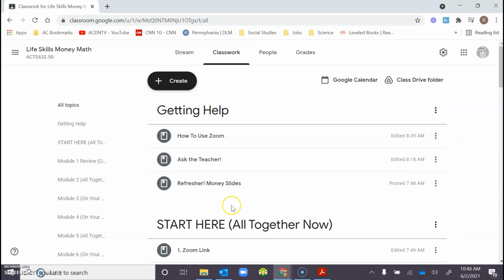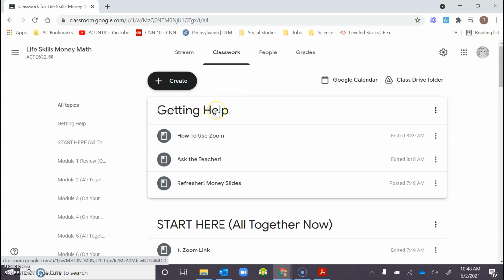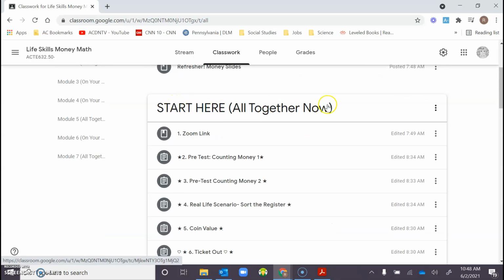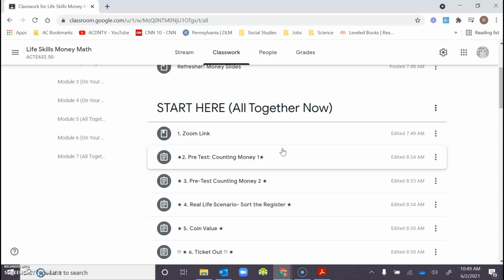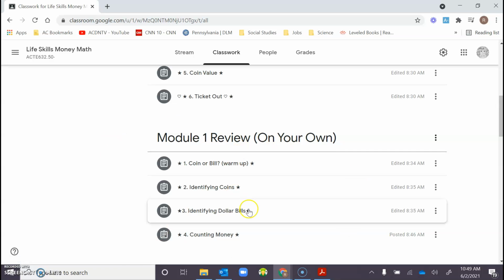As you can see here, this is how I decided to set it up. I did a getting help at the top, a start here, all together now. That's usually how I bring all my students together, I use the phrase all together now, and either they can answer unanimously or we're just working together. And then it was on your own. So there were days where they worked by themselves.